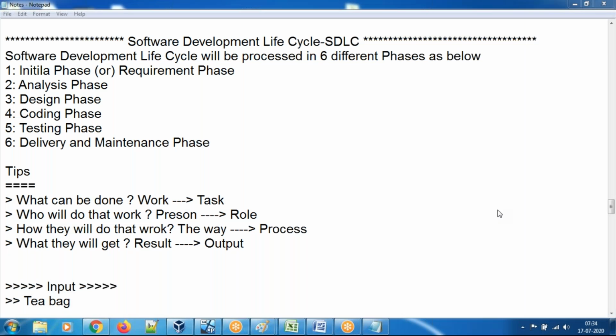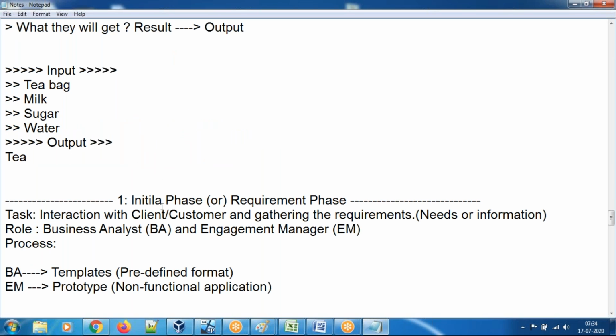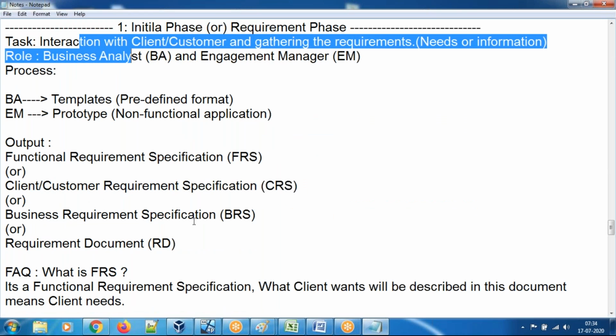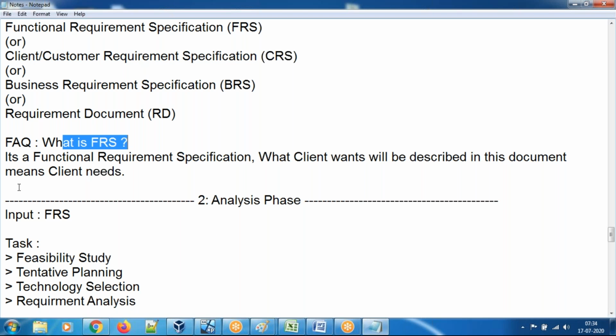So let's see. Today we are going to talk about the analysis phase. In the initial phase, what we discussed is interaction with the client and gathering the requirements. And they prepare one outcome document called FRS. This is what we covered in yesterday's class.